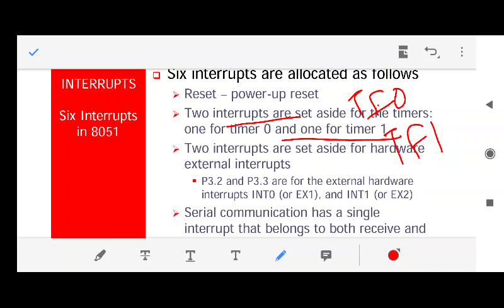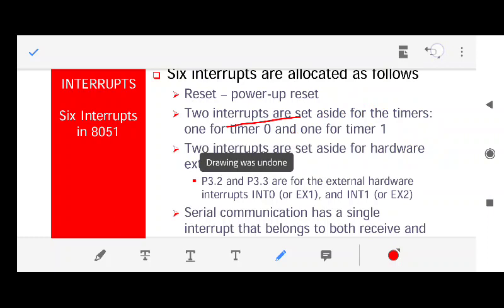Fine. So what happens whenever the counting is completed by timer 0? Timer flag 0 will become 1. When it becomes 1, that means an internal interrupt has been generated by timer 0. So there are two interrupts, TF0 and TF1, corresponding to timer 0 and timer 1. So one interrupt is reset, two interrupts are for timer 0 and timer 1.